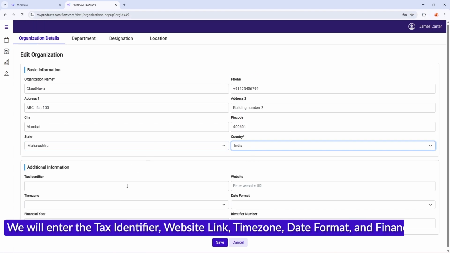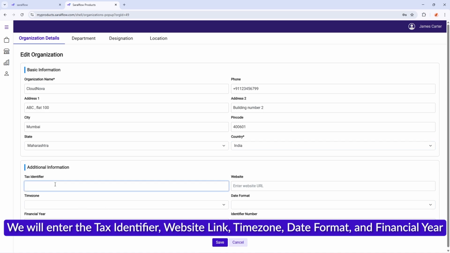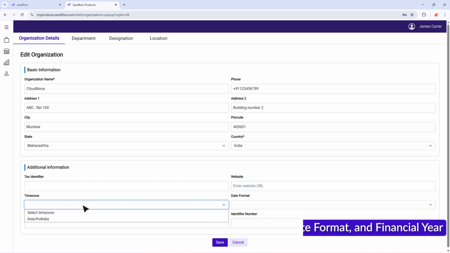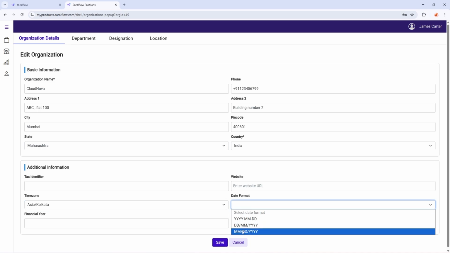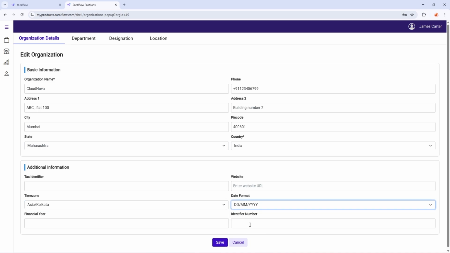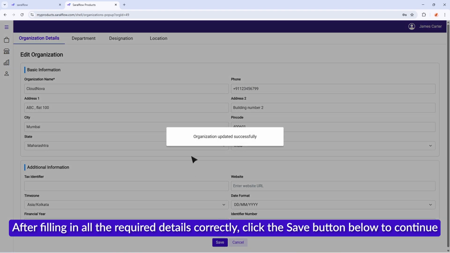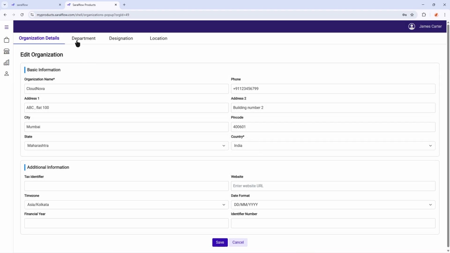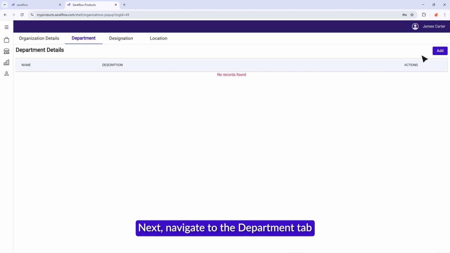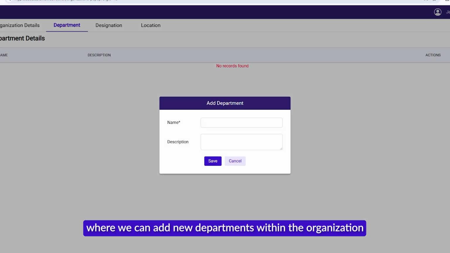Then we have to enter the tax details like the tax identifier number, the website. All these fields are optional fields. So in case someone doesn't want to update it, it is fine. However, it's recommended that these details are updated so that all the features of the platform can be used.